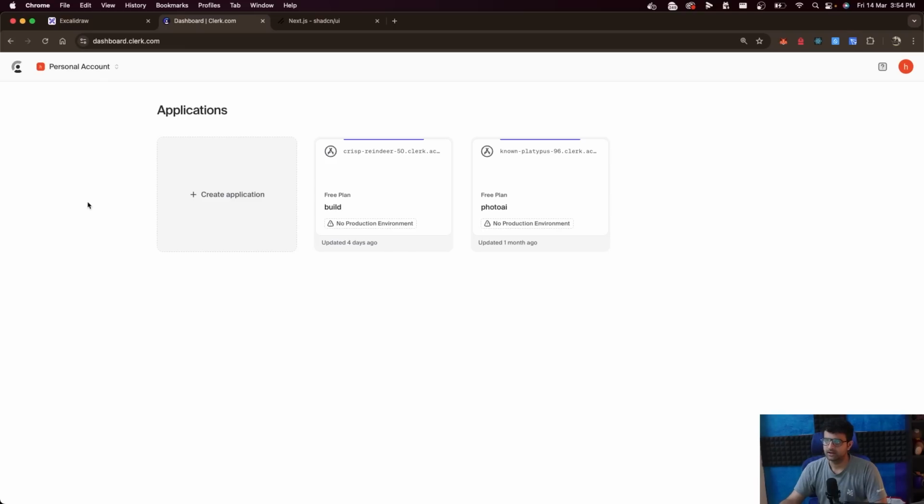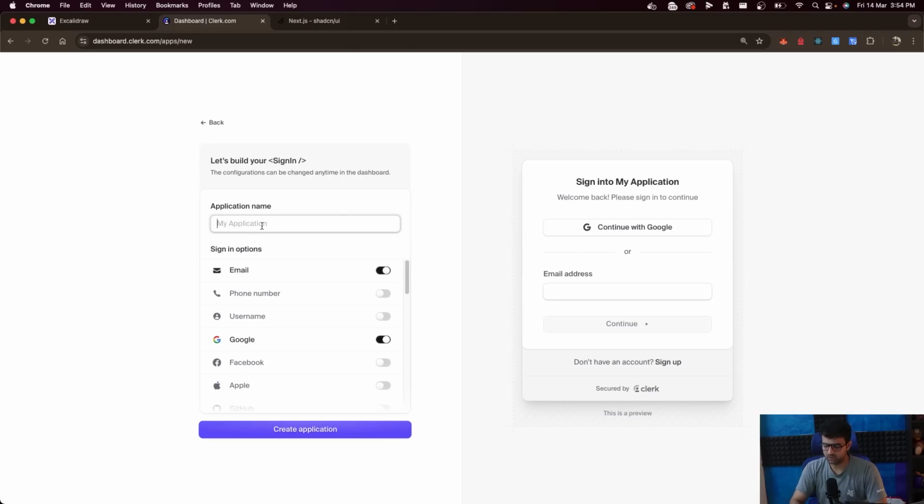So at this point, you should sign up to clerk.com, create a new application. Let's call it Decentra or Deepin Uptime. That's a decent name. Let's select email and Google as the default options for now. So this is what the sign-in page would look like eventually.